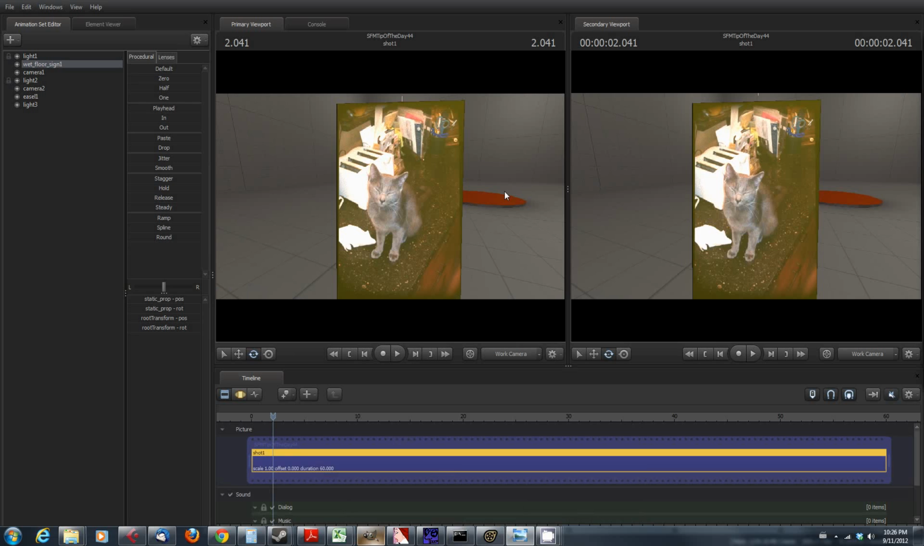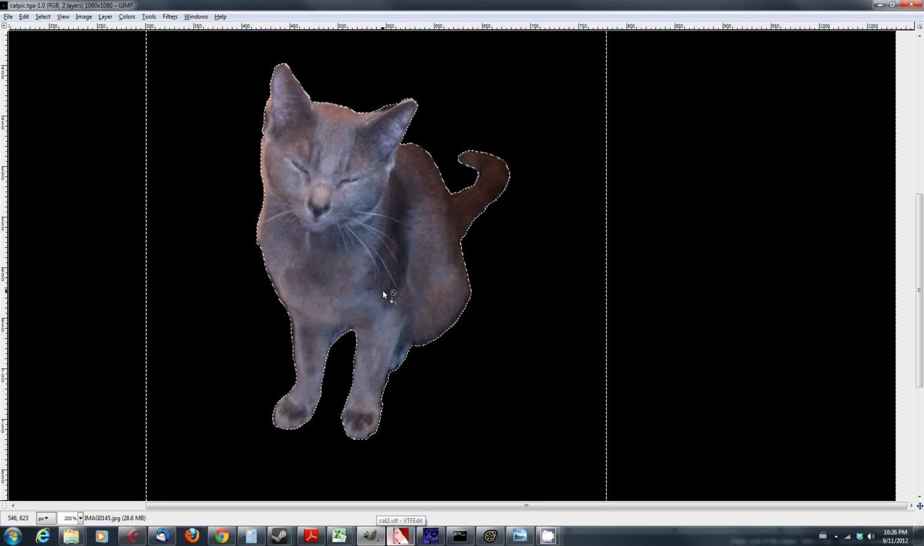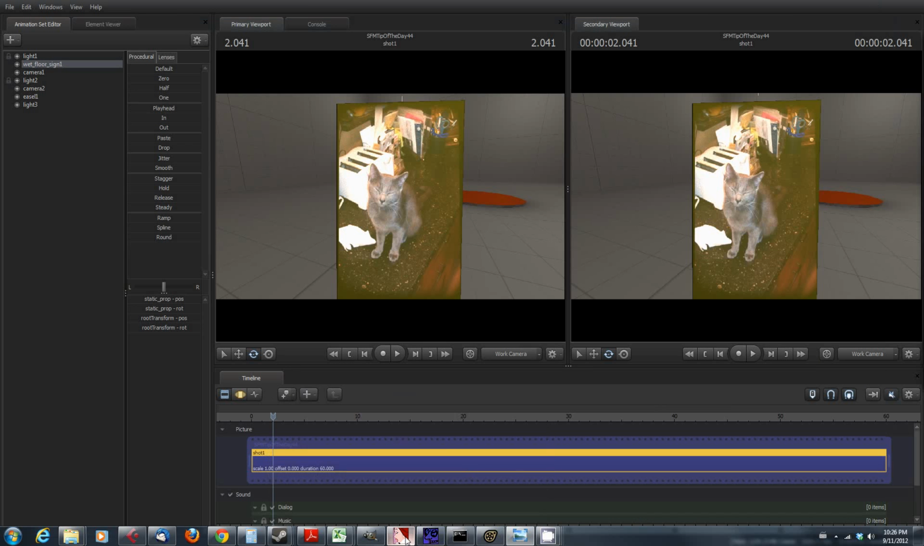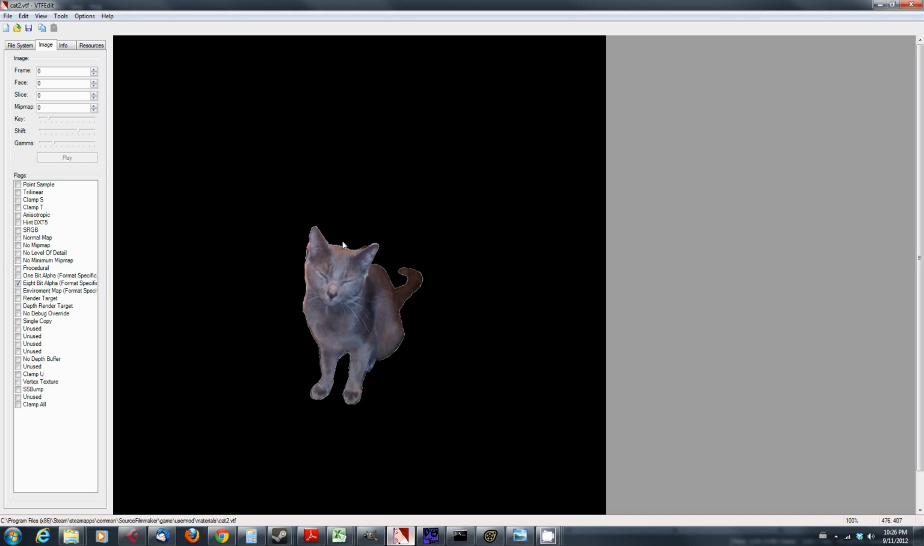But you have to make a square image of whatever you want to see. It has to be square, so equal width and height. And then fill it with black. As you can see, what I did here was the background is filled with black. And then I have whatever it is that I want to project, or whatever texture I want, on the front over the top of that. And then you save it as a Targa file, that is a TGA file. Then you import that TGA file into VTF Edit.